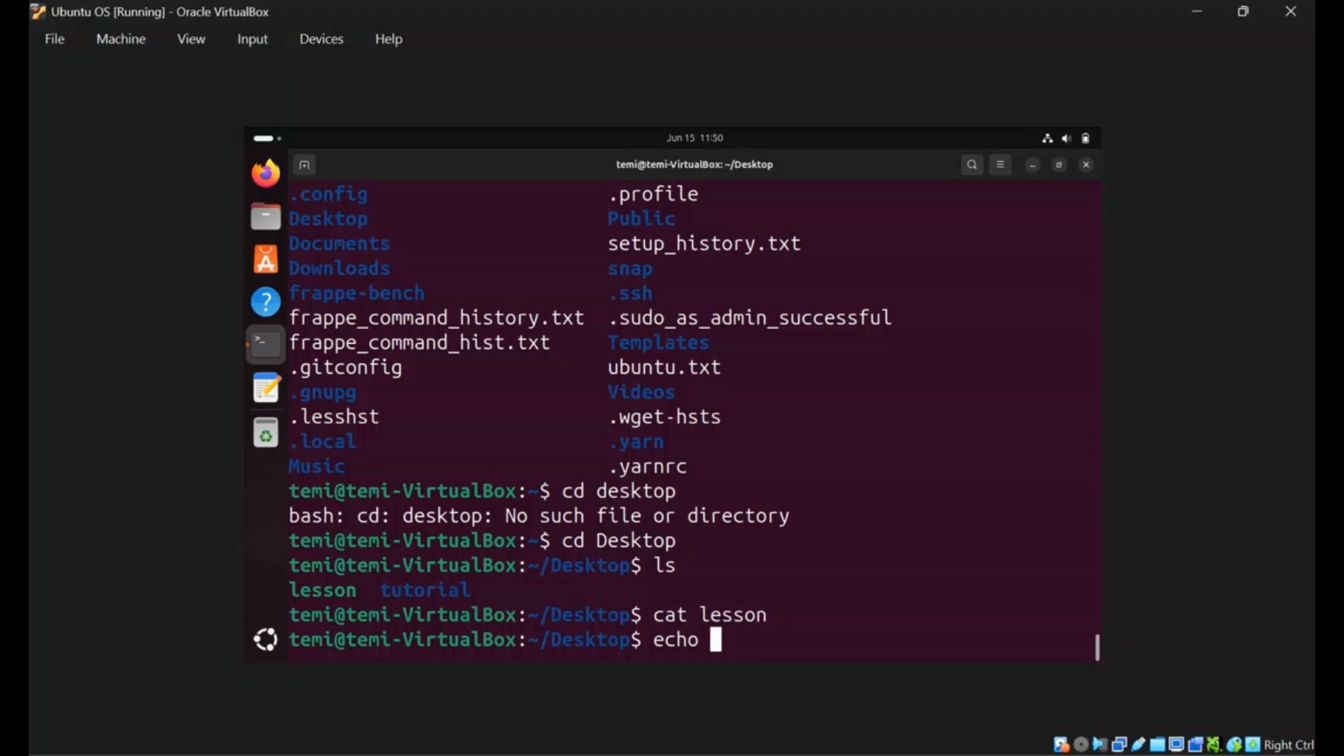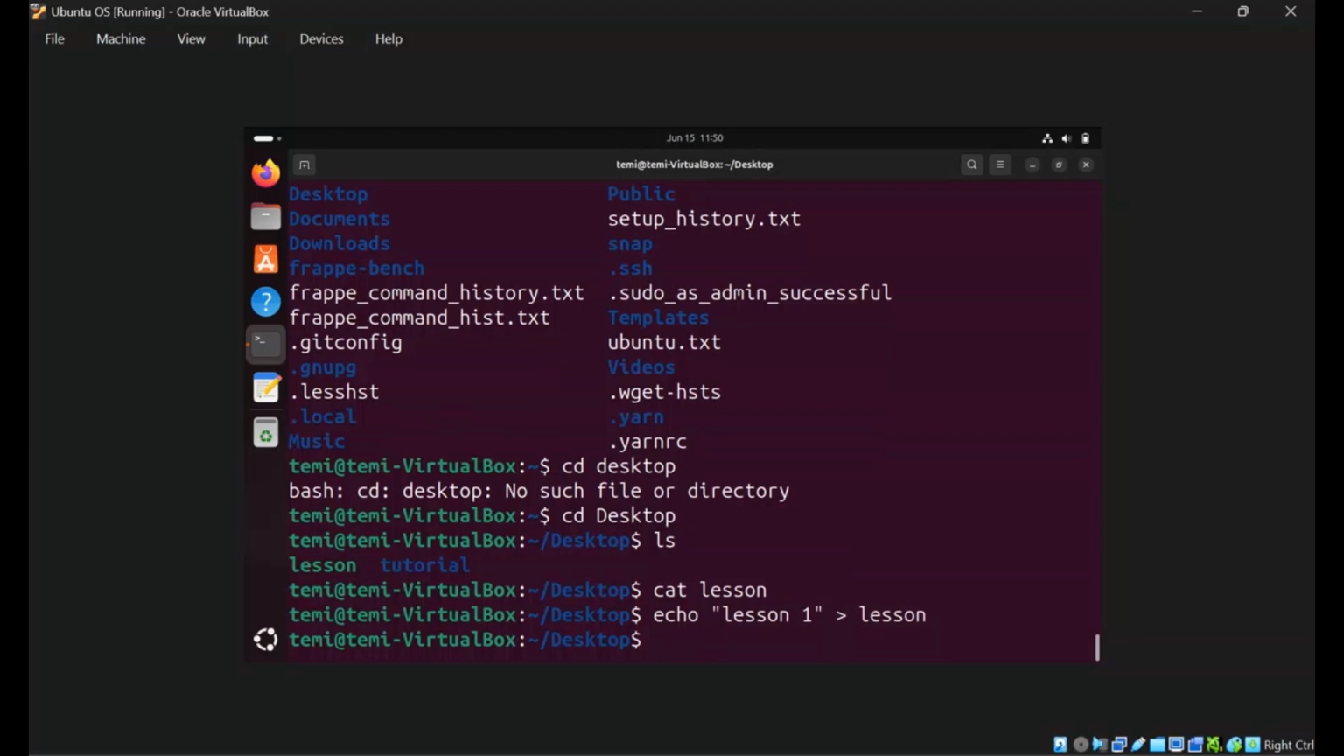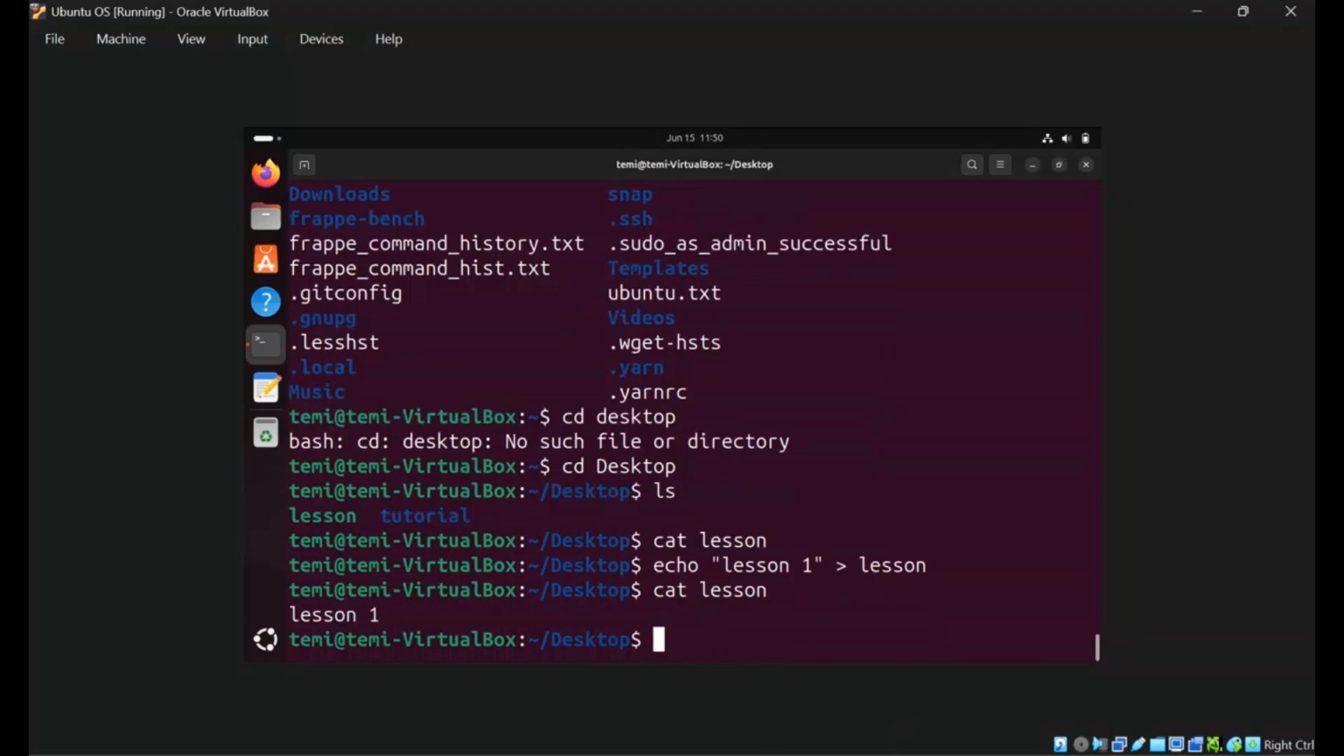So I could do echo. Echo is to put something inside a file. Echo lesson 1, and I want you to put it inside lesson. So this was a command I used before. Right, now I'm going to do cat lesson again. Can you see lesson 1 inside?